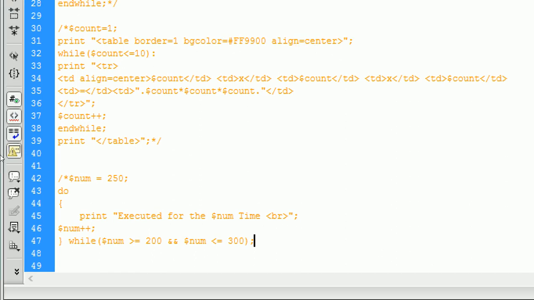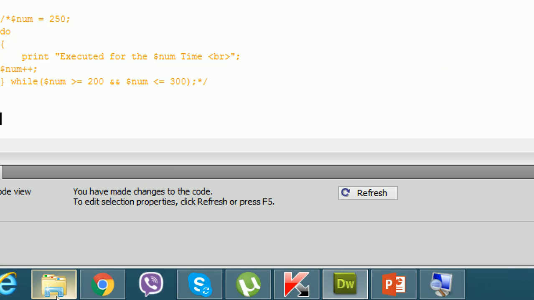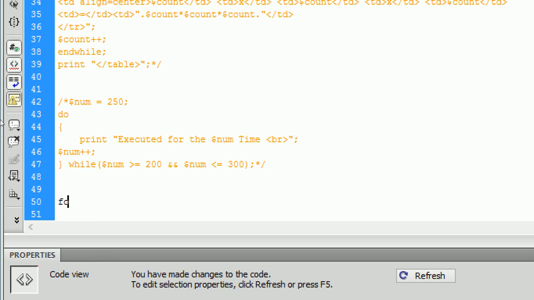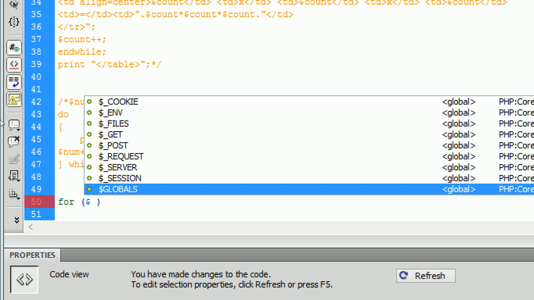When you change it to 250, clear? So it will execute it and check the condition. The 250 is in between 200 and 300. So the loop will get its initial value 250, not the 200. So it will start executing from the 250 up till the last limit. Clear? That is your do-while loop.